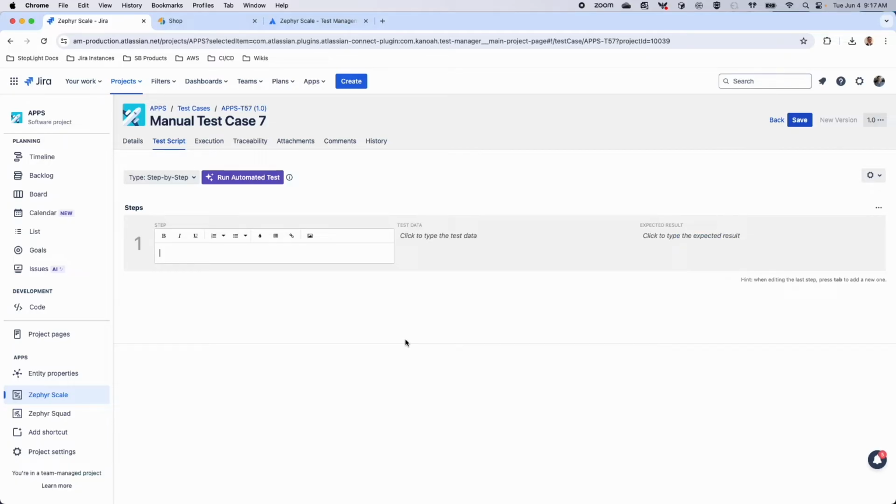But here we go. We can start building out our manual test case, so given the browser is open and I navigate to the store, if there's any data or expected result, right? The expected result is we are navigated to the store correctly.